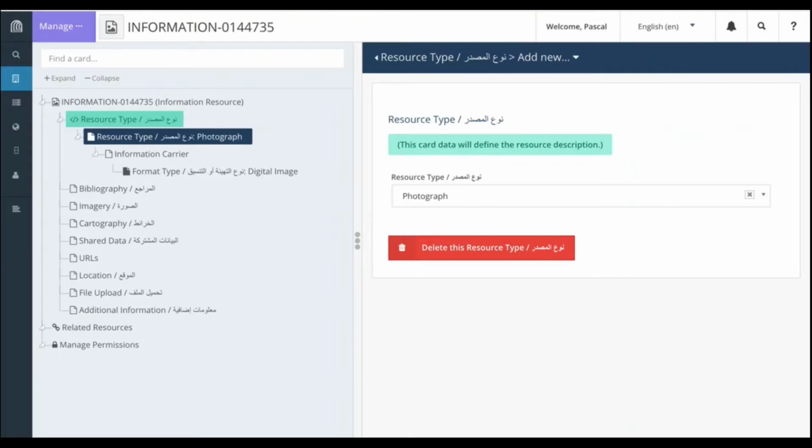Now I'm going to show you how you can add an imagery information resource. I'm going to use the example of a ground photograph. And if you have other imagery types of information resources, please refer to the PDF tutorial in which there are more examples for these other image resource types.